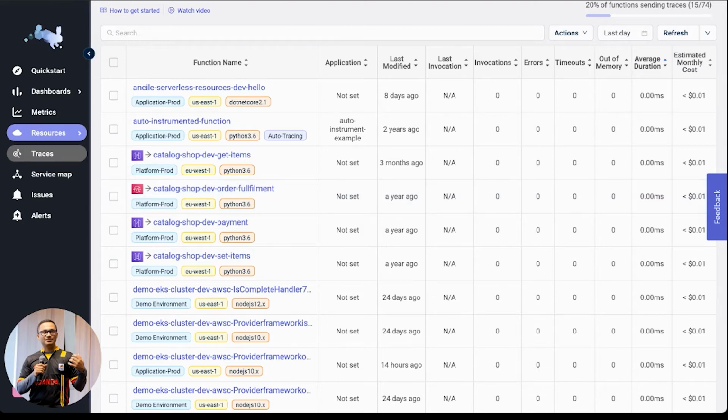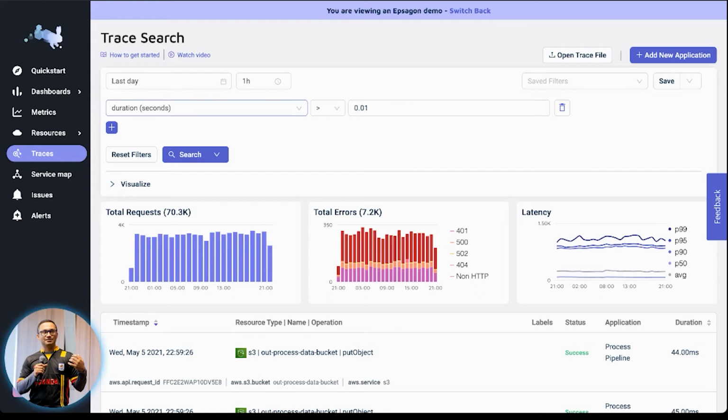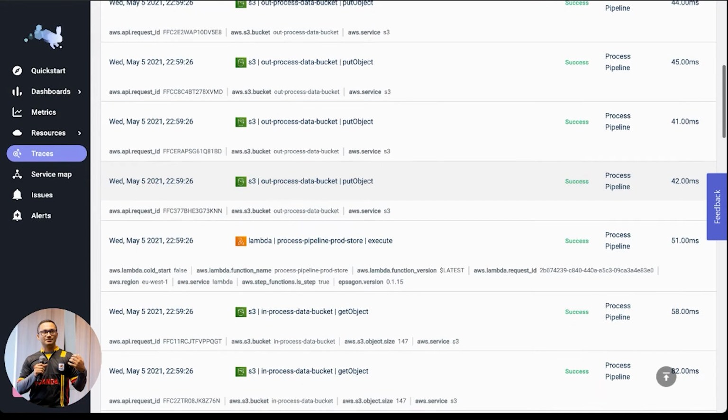You can also see the duration associated with a particular trace by setting the right filter. For example, I have set the filter here as duration greater than 0.01 seconds. You can then see all the traces that satisfy that filter.